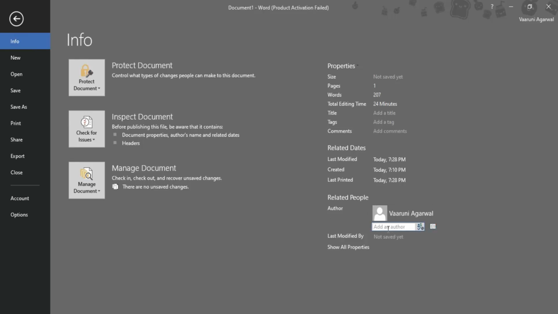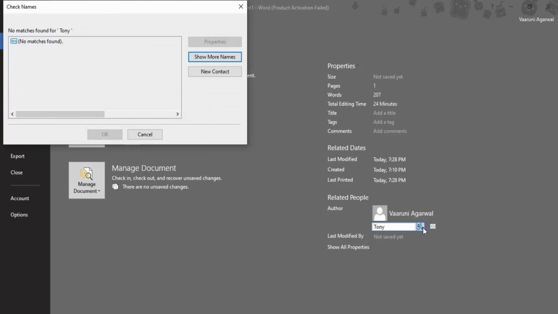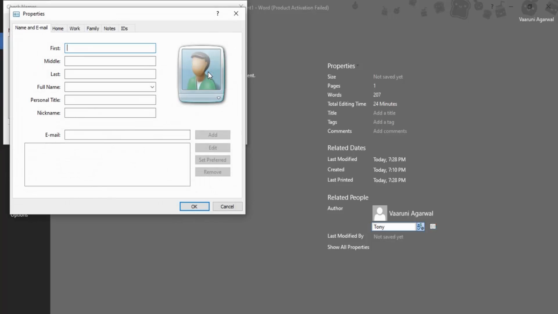If you want to add an author, you can just hover over it and you would be able to add an author. Let me just type the name of the author that you want to add. Let me type a random name like Tony, and if I click on this button, you can see if any such contact is there in the memory, those contacts would be shown. But right now there is nothing named Tony over here. So what I can do is add a new contact.